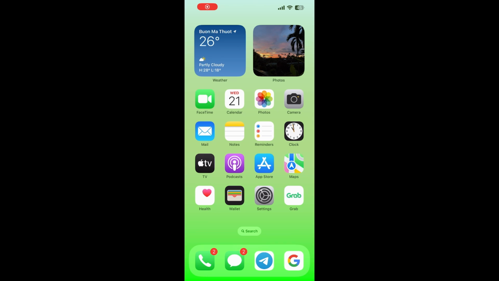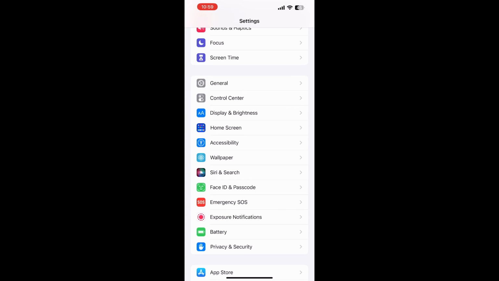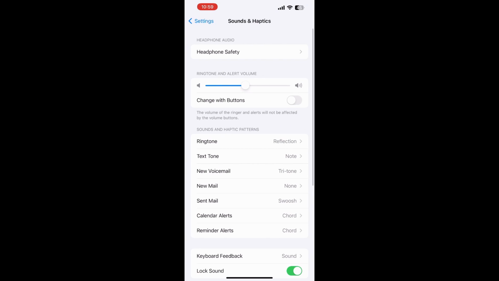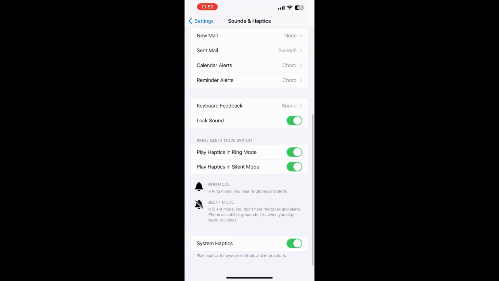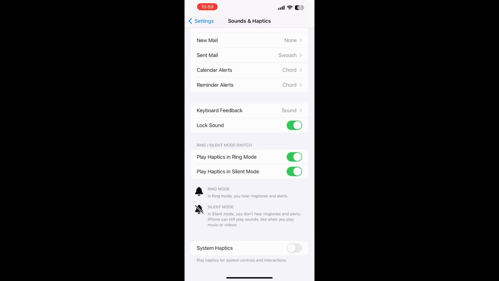Method 7. Turn off System Haptics. Open the Settings app on your iPhone. Go to Sound and Haptics. Scroll down and find the System Haptics option. Turn it off. Reboot the device.